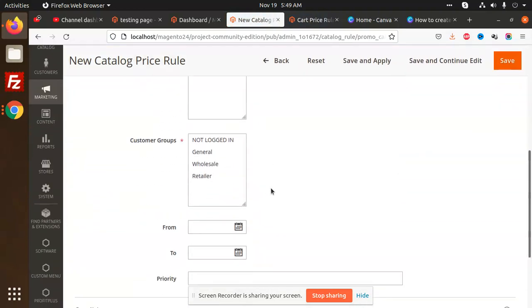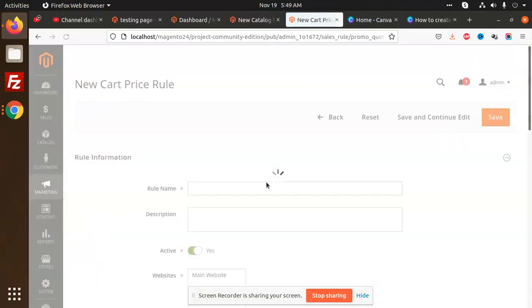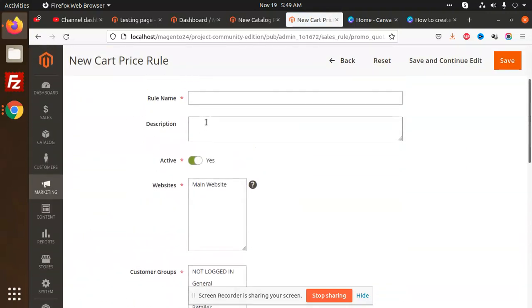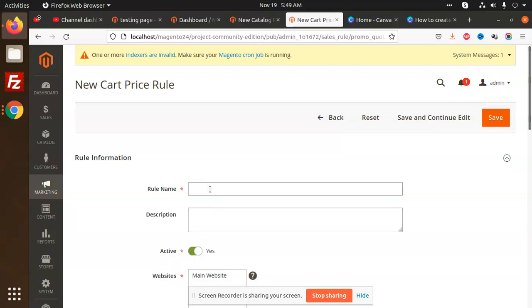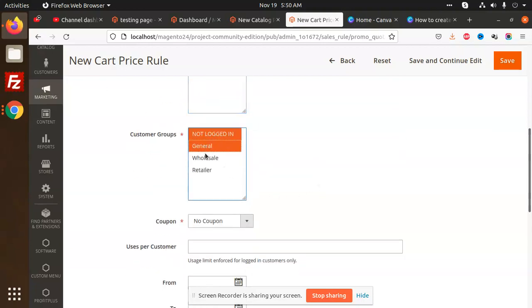These are the rules that you want to add here. You need to create the coupon code. So here I'm going to create a new coupon code, and the rule name is let's add coupon codes, with a description, active, main website, for all customers.